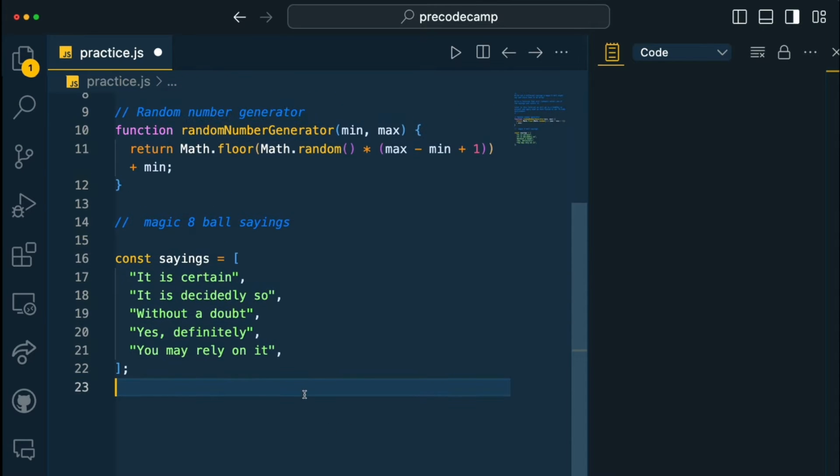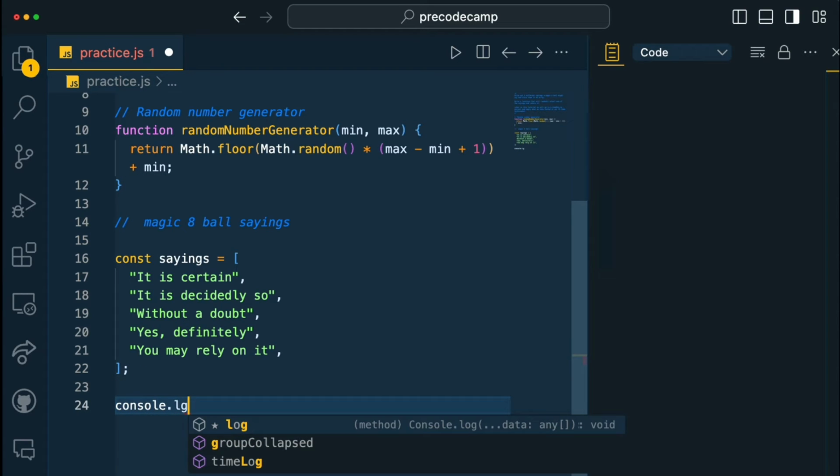All right, so just to reiterate what we have so far, we have a function that's going to get our random numbers. We have sayings that we can randomly choose in here. So one of the things that we have to think about as we're learning this is, how am I going to actually access one of these sayings? And so for that, we can do a console log real quick.